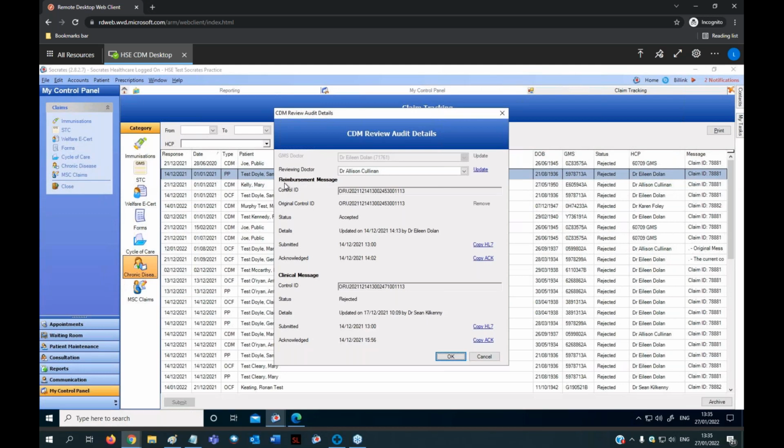In here, as I was saying earlier, this is the reimbursement message. So this is the PCRS payment people. This here says status accepted. So they have been accepted. You're getting paid for it.